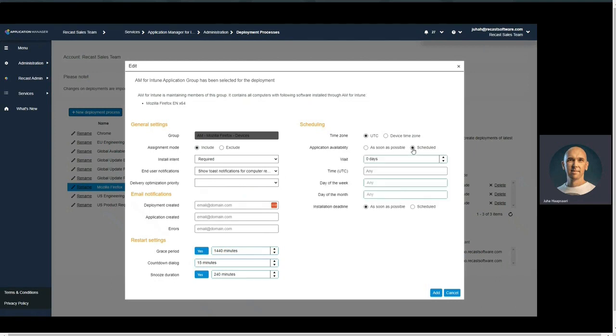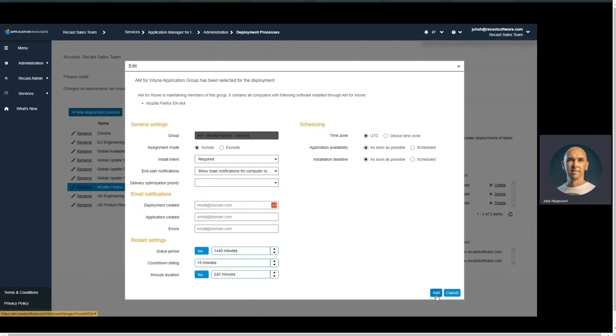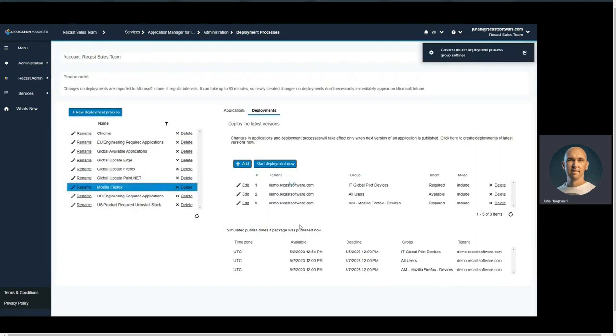Maybe I want to wait for a few days until I make this available. But as I'm already waiting 2 days before I'm making the application available for users in Company Portal, I would be able to just use as soon as possible here, and maybe then as soon as possible also for the installation deadline. So for existing clients, after the testing period, I just want to push out the new versions to the devices that already have the older version of Firefox installed, and then create that.